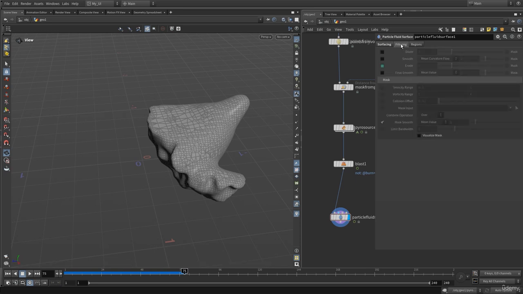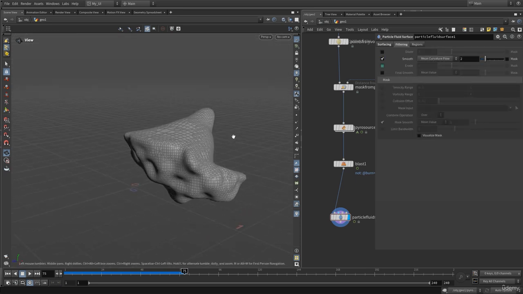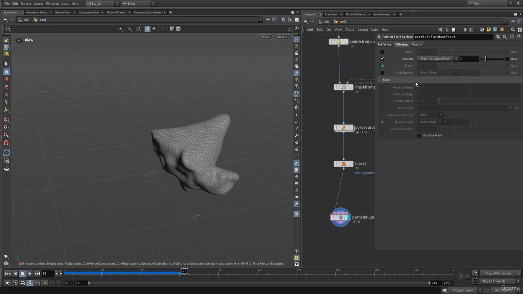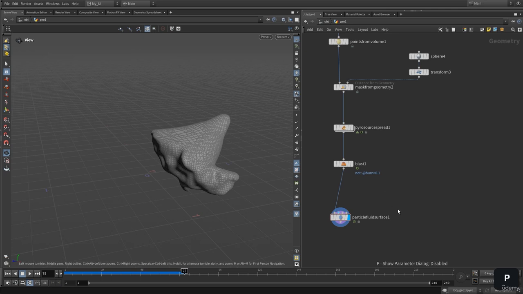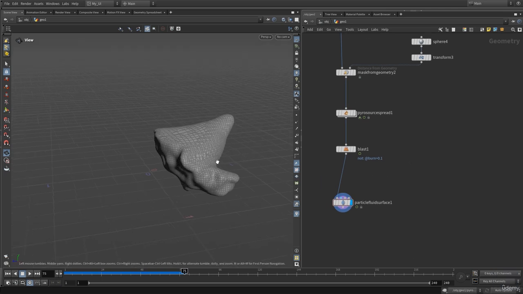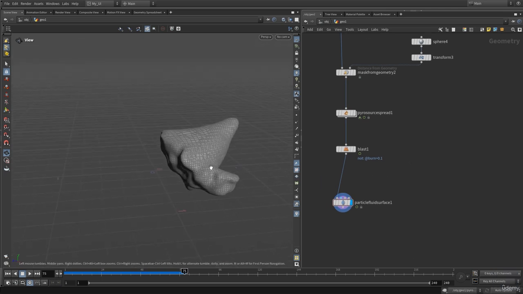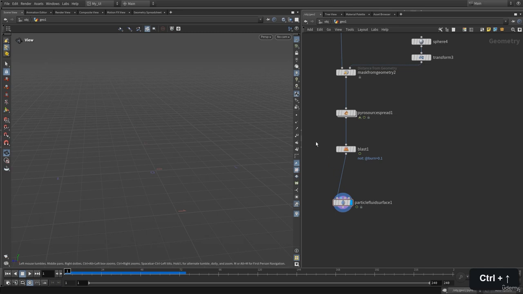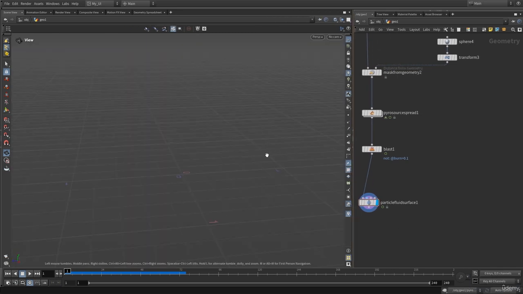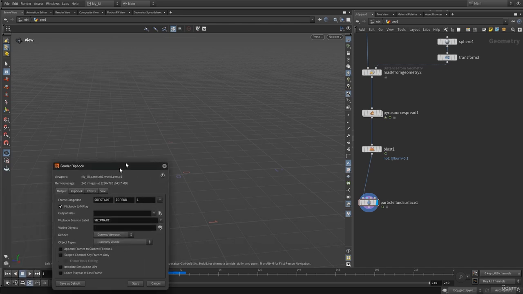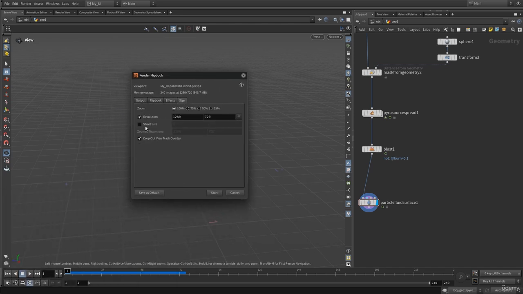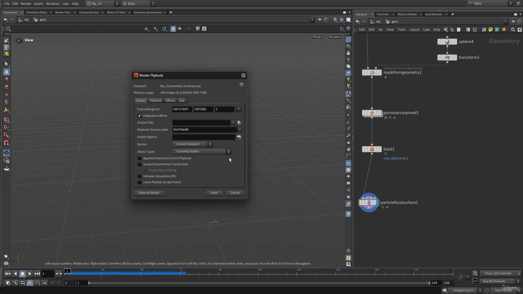We can also go into the filtering and enable the smoothing to further smooth out our mesh. So let's keep the smooth option enabled. And for this one, let me create a flip book of this frame, and let me make this window bigger. And onto the flip book, let's create a flip book with new settings. And onto this size, let's uncheck the resolution and let's start our flip book.